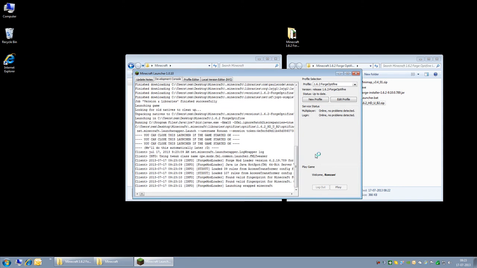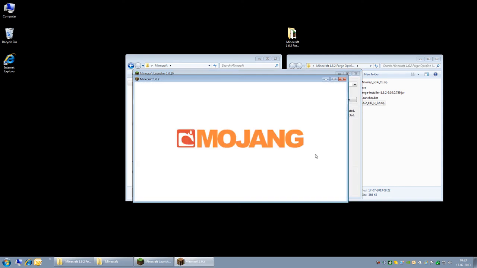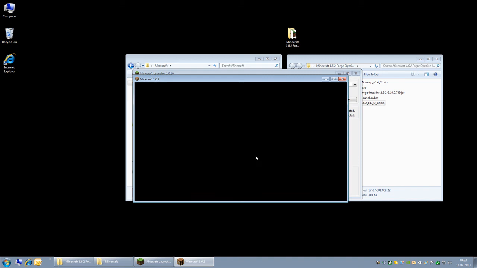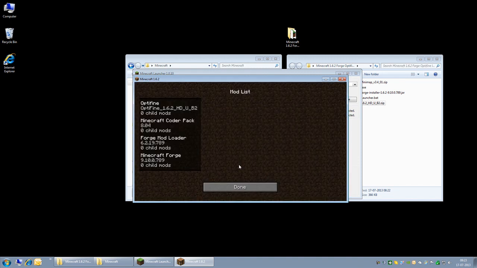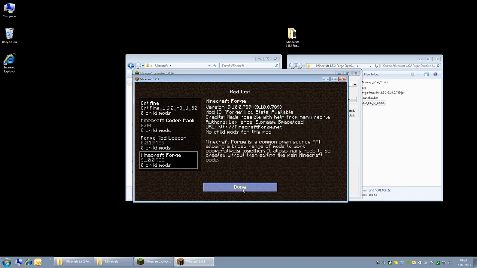And we should now have both Optifine and Forge running in our Minecraft. And it looks like it's working. Just check the mods. We have Optifine, the B2 version. We have the coder pack, mod loader, and the Forge.